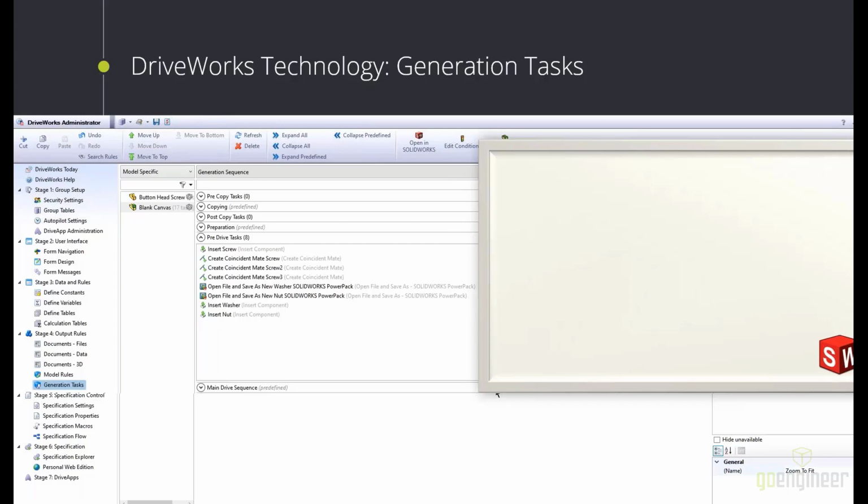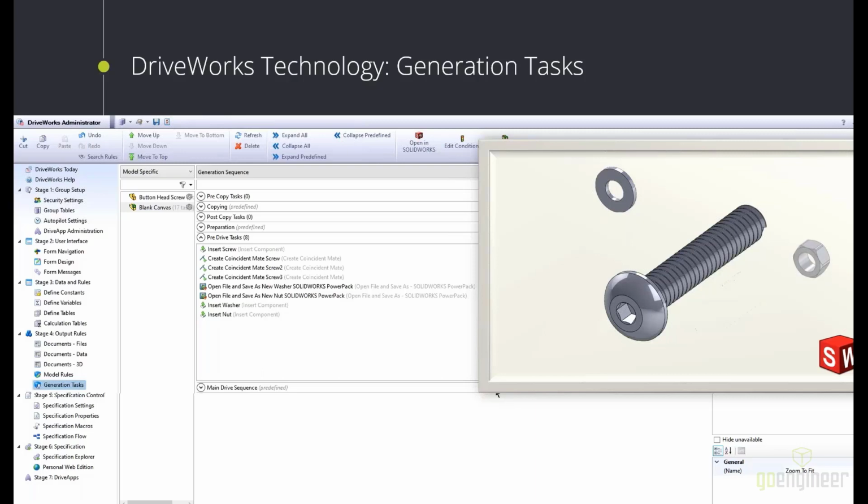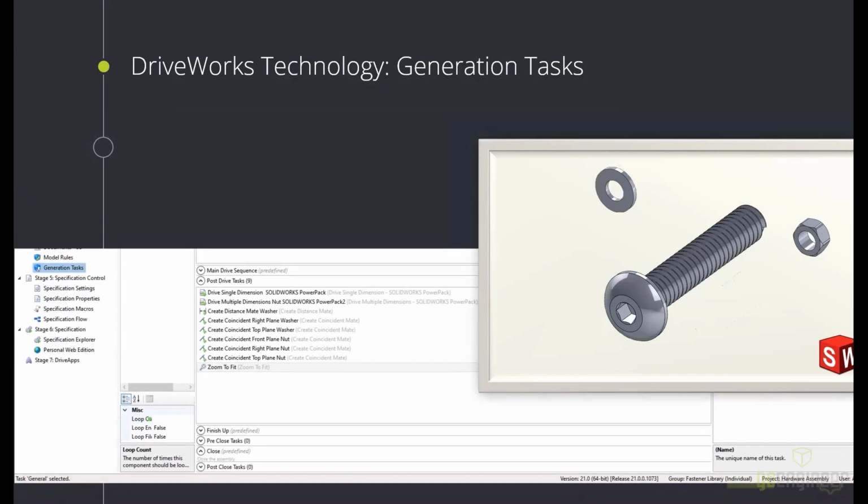With its pre-drive tasks, I split this up so it's a little bit easier to look at and understand. The pre-drive tasks allow us to insert the correct screw that's been generated from the fixed list. It allows us to then mate this screw so that it's fixed on the planes of the assembly. And then we'll open the washer file and the nut file, and we'll save those as new washers and new nuts if they haven't been generated yet. From there, we can then insert the washer into the assembly.